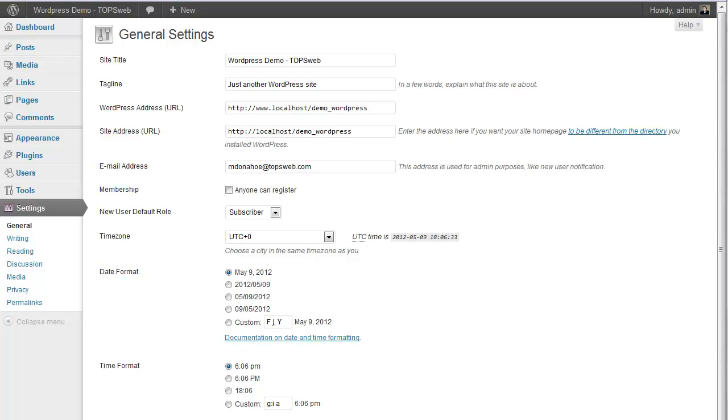In this video we're going to discuss general settings for WordPress sites. General settings is the place you want to head to as soon as you've installed your WordPress site. To get there, click on Settings in the navigational menu and you should see the header up here, General Settings.